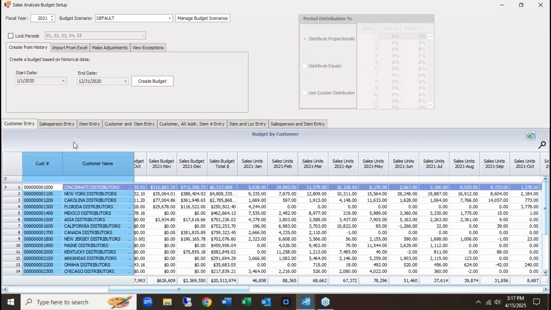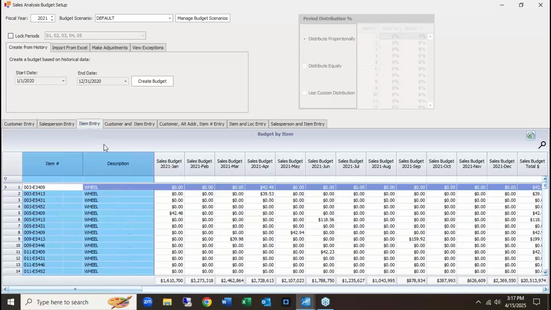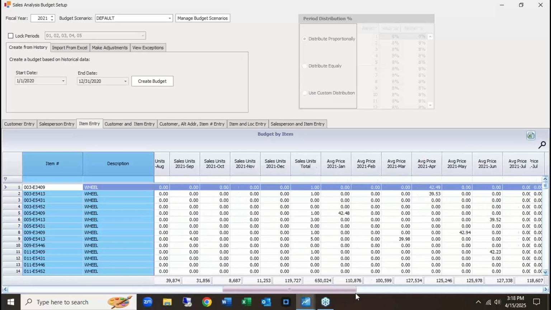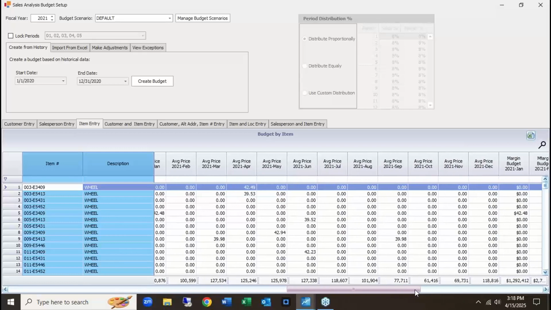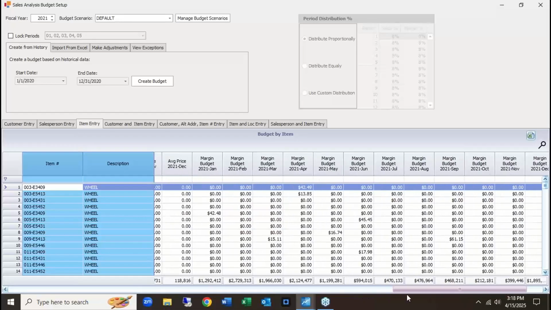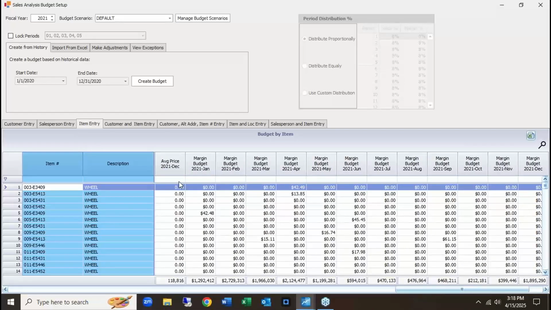Let's go back here to units. It's at the dollar level. It's at the units level. It's at the average selling price level. In other words, I can budget average selling price, or it's budgeting by margin.